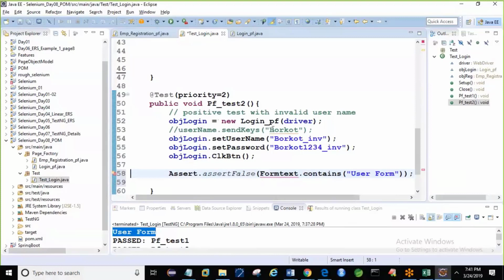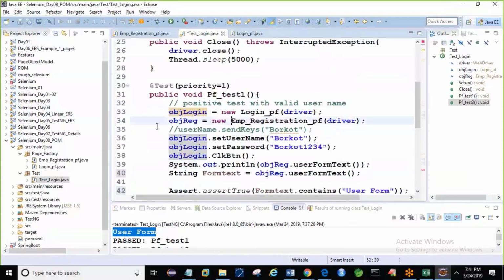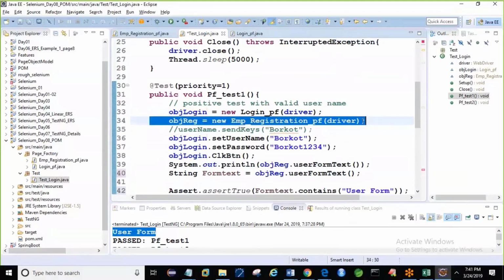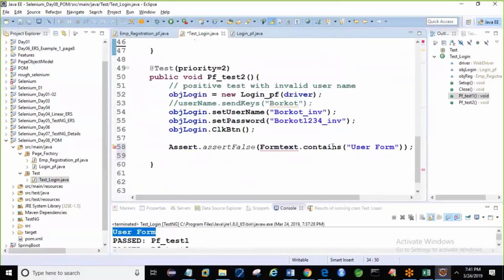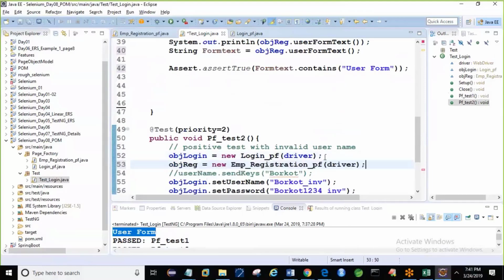So I have to import the second class in here. Here only the login class is input in this method, right? So I want to import the same class in the second test for the registration page, otherwise it will not work.